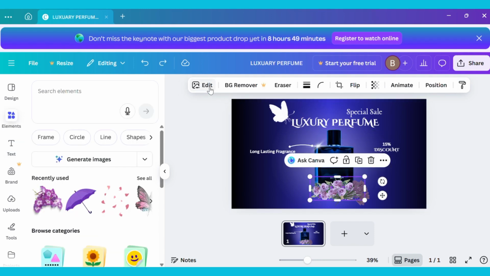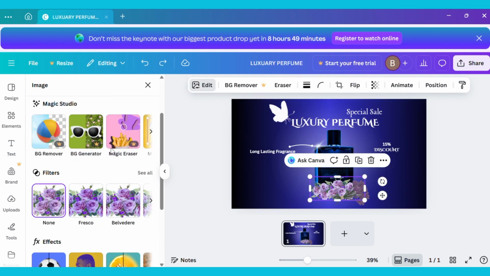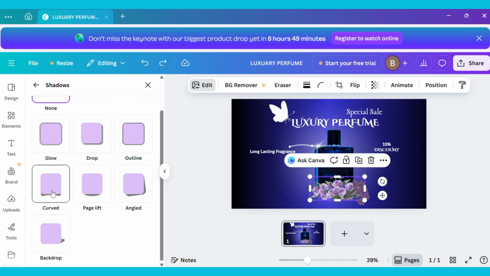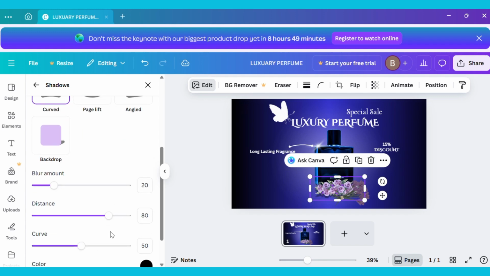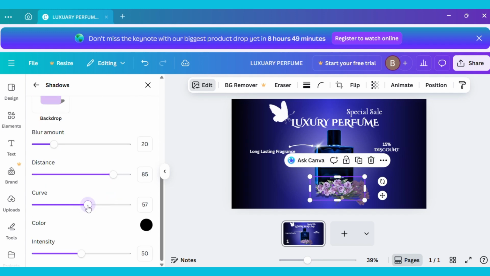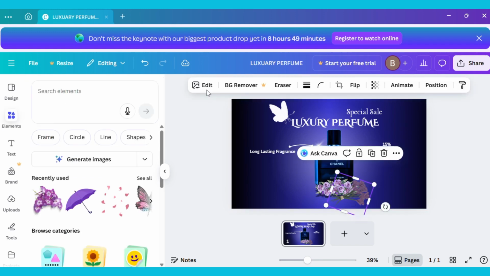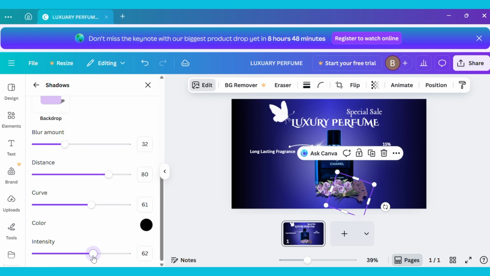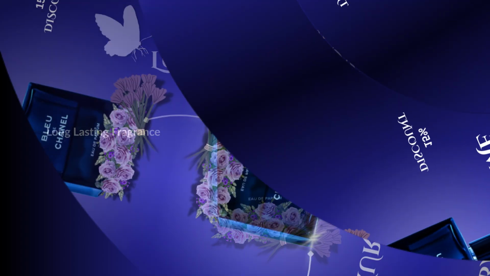Now select this image and go to the Edit option. Click on the Shadow section and choose the Curved option. Then adjust the distance, curve, and intensity settings as needed. Repeat the same process for the other image as well. And here is the final result.